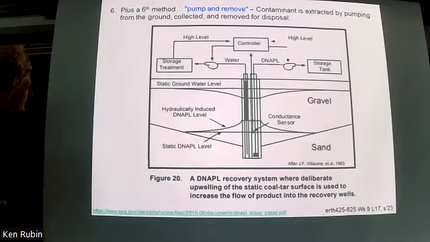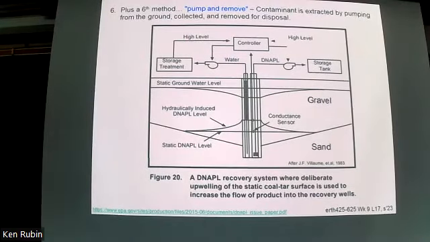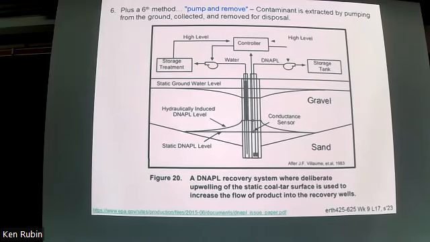So the very last scenario, the worst one, which I mentioned on that prior list, is this sort of pump and remove, where you pump stuff out of the ground, or if it's not pumpable, you have to remove everything from the ground and take it to another site for decomposition.